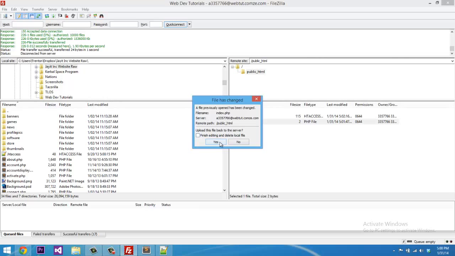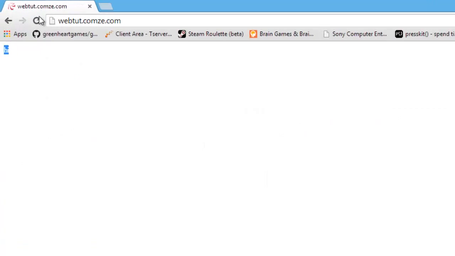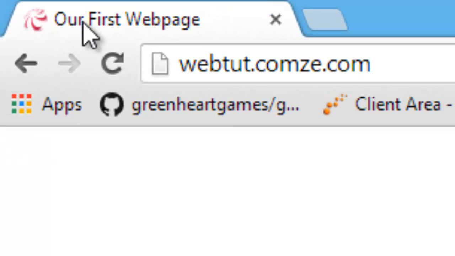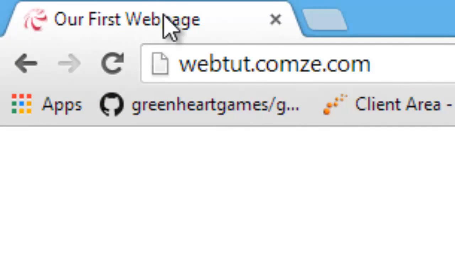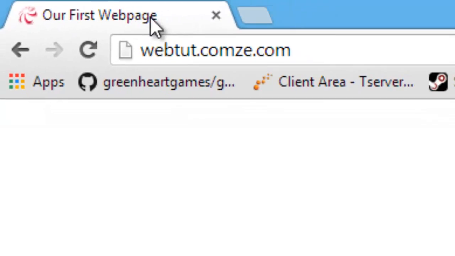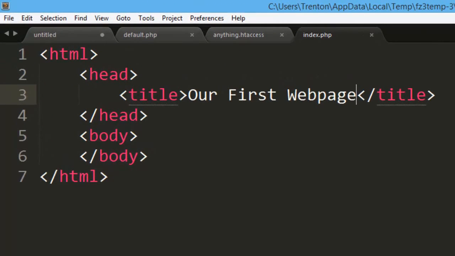and we have to upload this file back to the server in Filezilla, or else it won't make changes, you can see here now it says our first web page as the title in the tab. There are many other things you can do inside the head, like set a style sheet, set some meta tags, but we'll get to that in another tutorial.